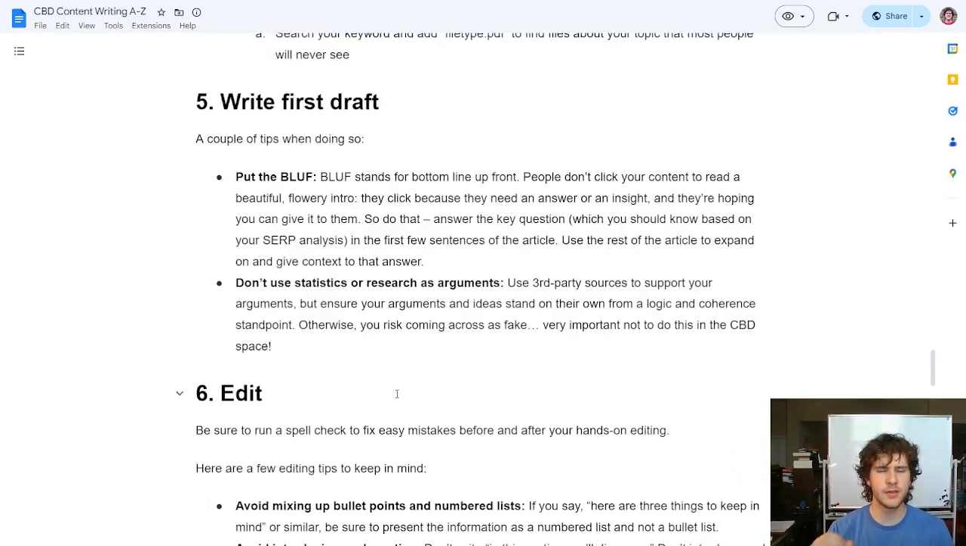So with your research out of the way, step 5 is to write the first draft of your article. I'm not going to belabor this point too much because it's pretty self-explanatory. You're going to go through your outline and your research, and you're going to turn it from a bunch of disparate pieces of information into a coherent article. But a couple of tips for writing your articles.